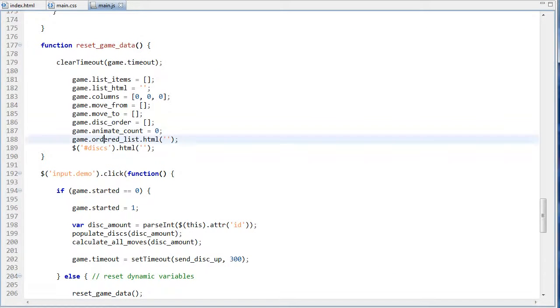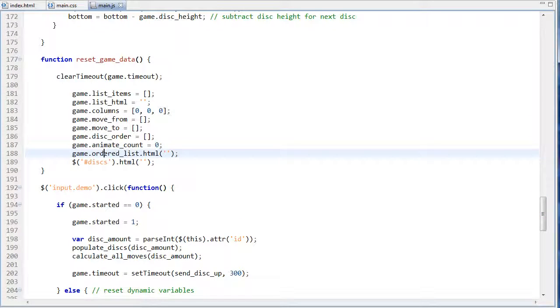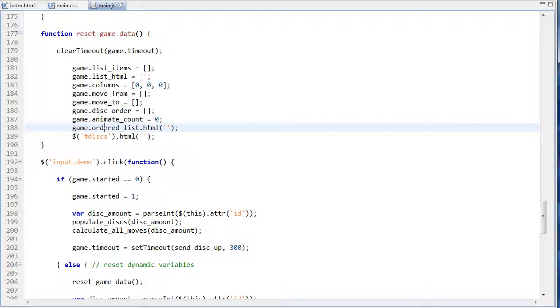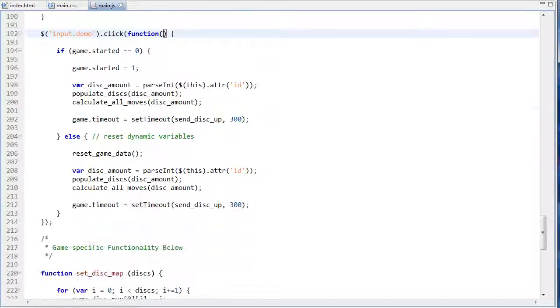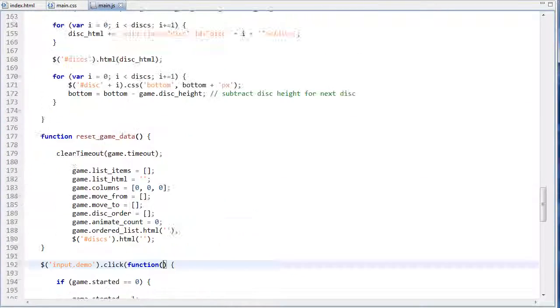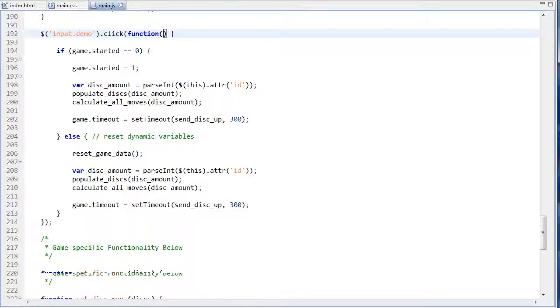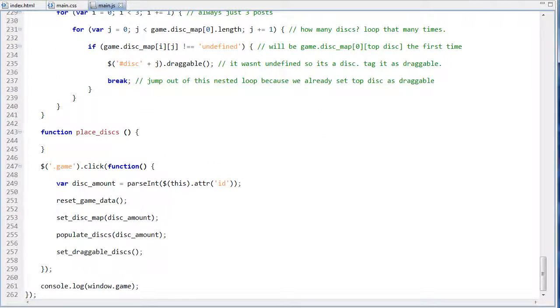If we go over to the JS file, basically the way the animation starts now is by a click of a button. So if they click on an input with a class of demo, then we're going to do that demo stuff. However, if they click on one with a class of game, if I can find that here, right down here, then we're going to start that game functionality. Okay, so let's just talk about the game stuff first. So they click on it.